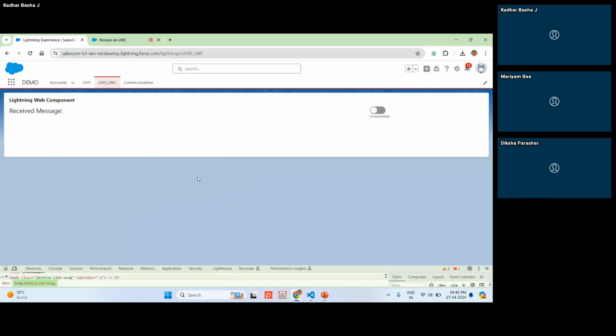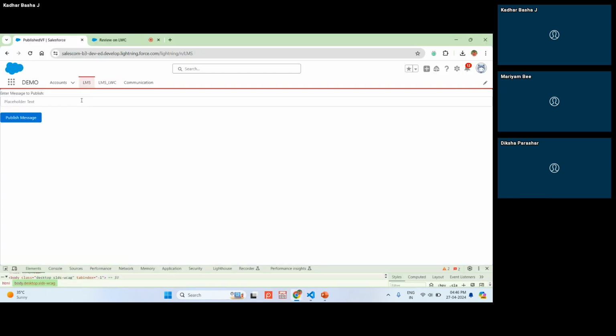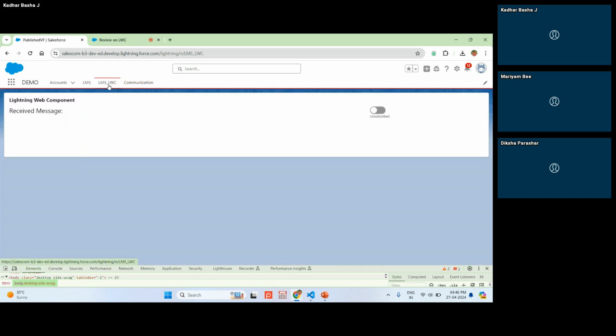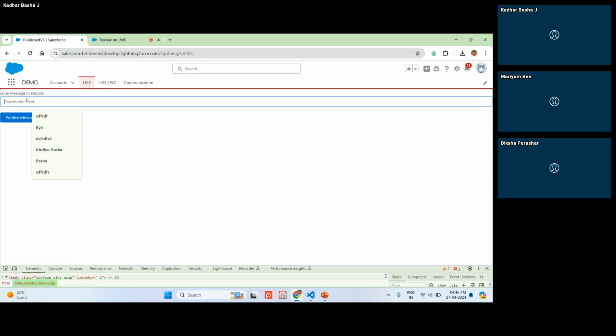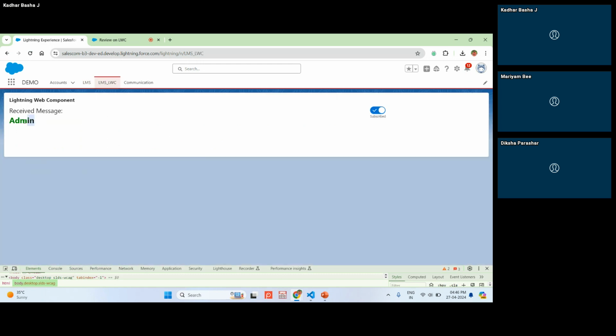So we are going to see the demo. In the VF page I'm just typing admin, and before that I need to swipe this toggle to get the values from the VF page. So I'm typing admin, clicking publish message, and moving on to here. The admin is fetched and displayed here.